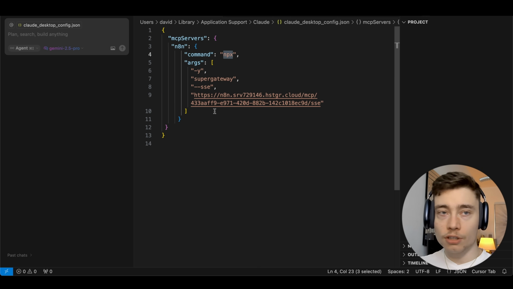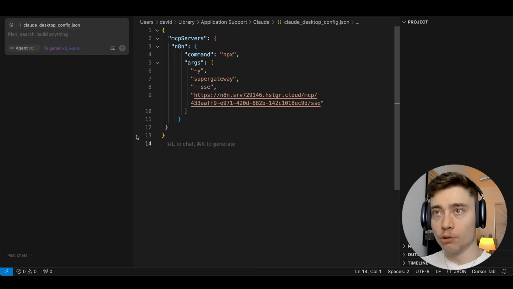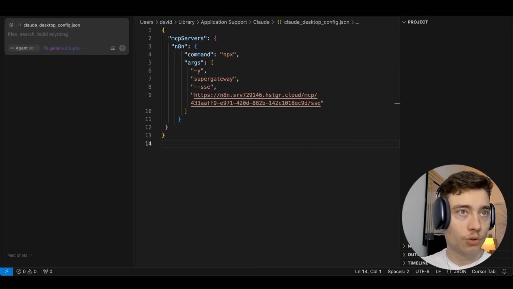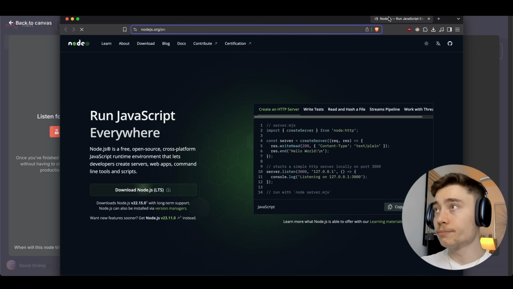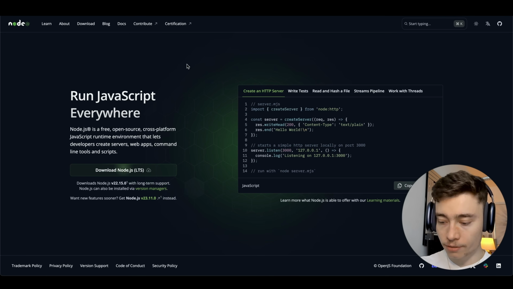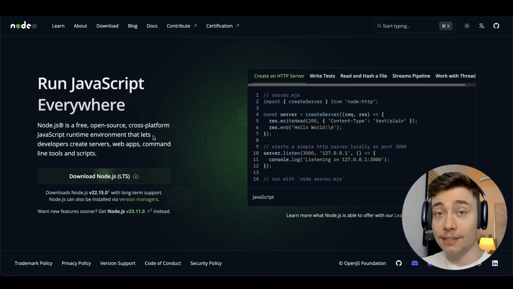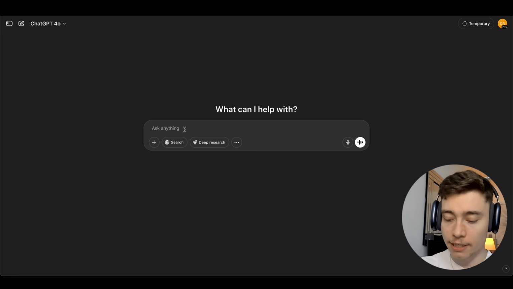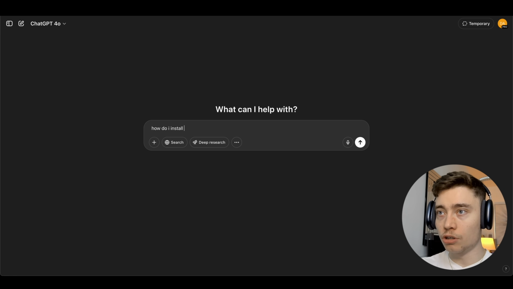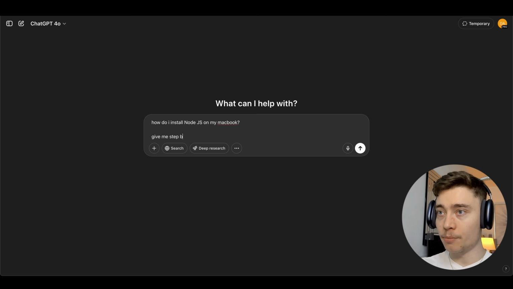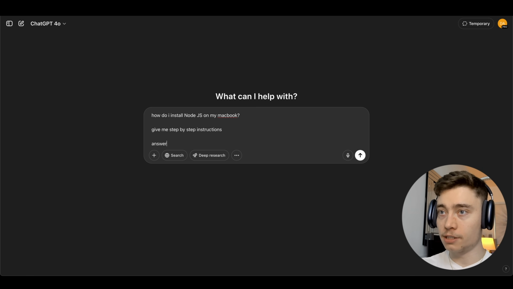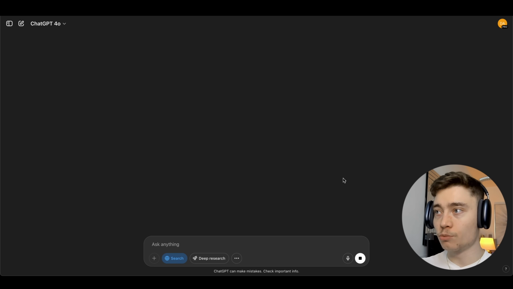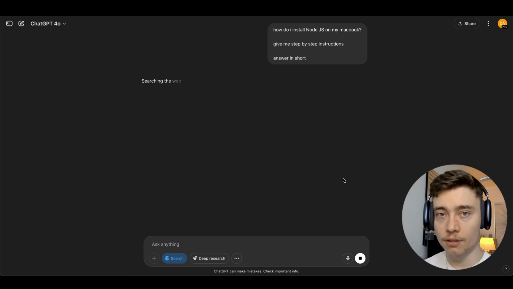Now, you do need Node.js for this. If you don't have Node.js, I'm gonna show you how to install it. So go to your browser, go to nodejs.org and simply download it. And if you get stuck at any point, just go to ChatGPT and say, how do I install Node.js on my MacBook? Give me step-by-step instructions. Answer in short. Enable web search and it will tell you the latest up-to-date things on what to do.